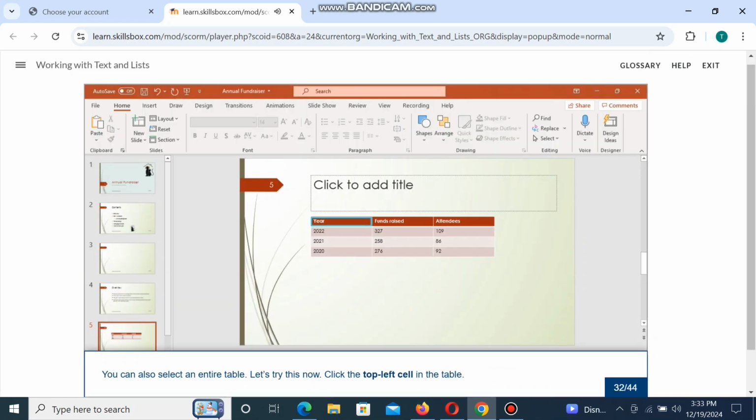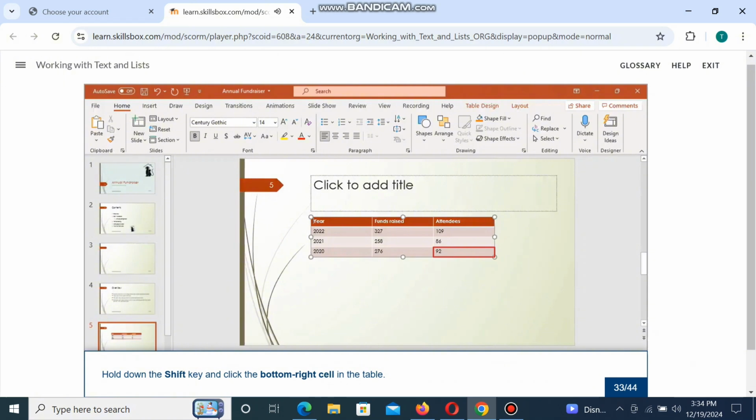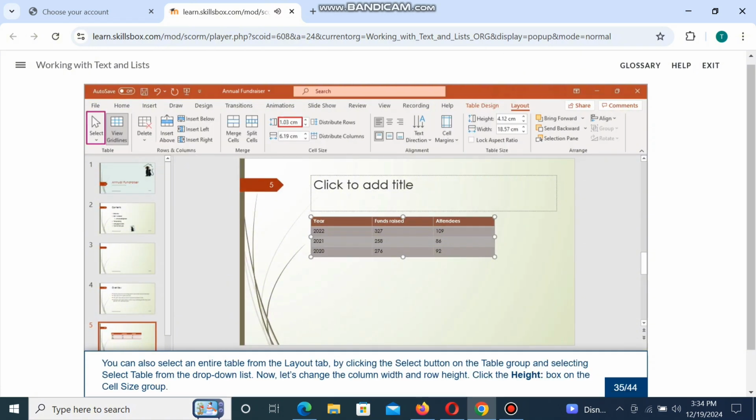You can also select an entire table. Let's try this now. Click the top left cell in the table. Hold down the Shift key and click the bottom right cell in the table. The entire table has been selected. Click the Layout tab. You can also select an entire table from the Layout tab by clicking the Select button on the Table group and selecting Select Table from the drop-down list.